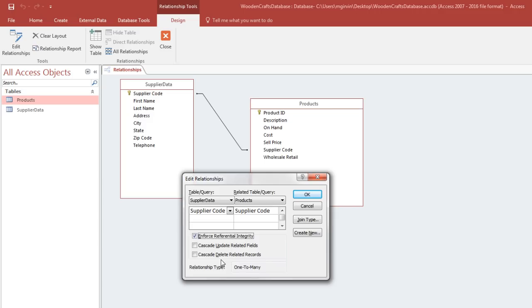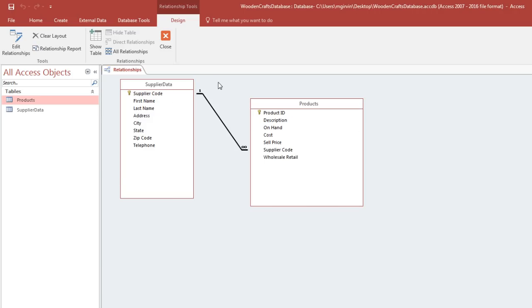If you choose Cascade Delete Related Records, that means if you delete a supplier code from this table, it would delete all the products. Cascade Update Related Fields means if I change the supplier code over here, it will automatically change them over in the products table. But all we want is Enforce Referential Integrity. Then we only get supplier codes from the supplier data table. Click OK.